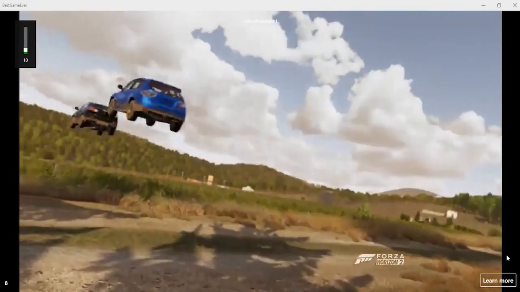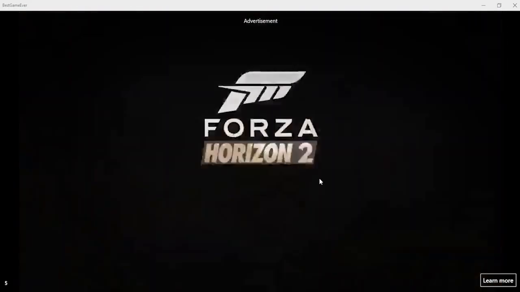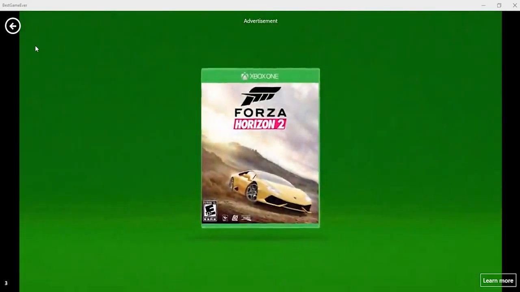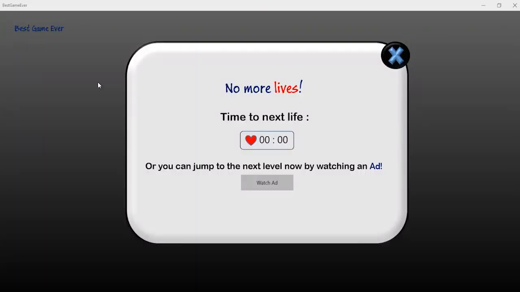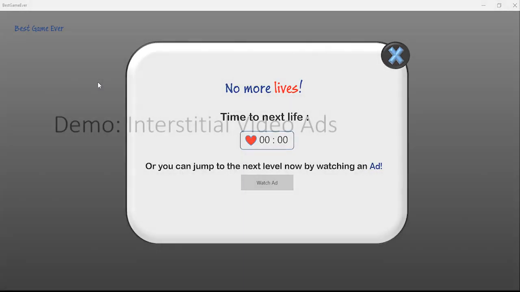It may or may not contain a click-through URL, which opens up in the browser, and a back button, which would let the user navigate back to the app. I have now watched the ad and I can move on to the next level.